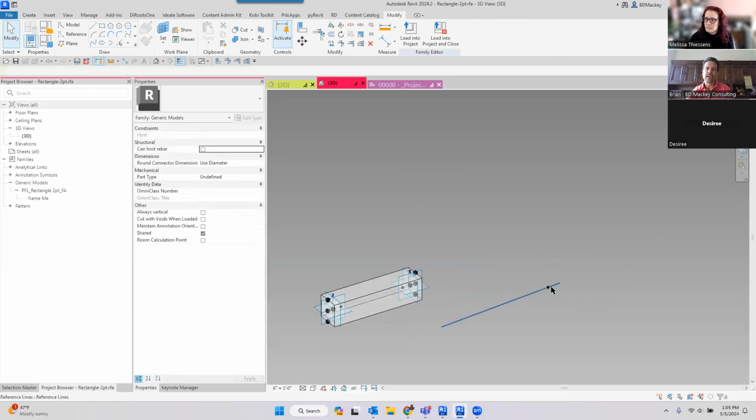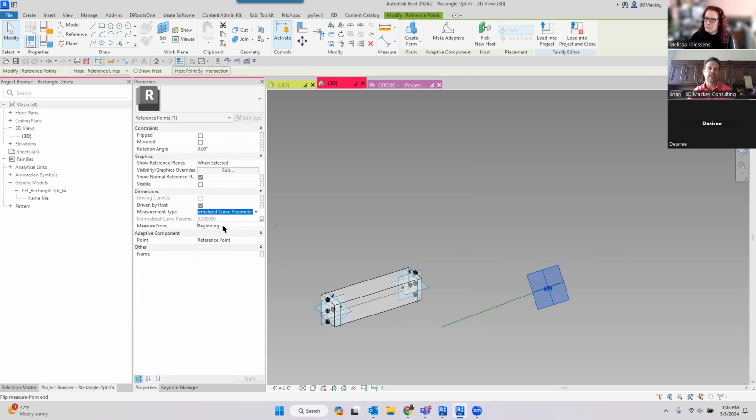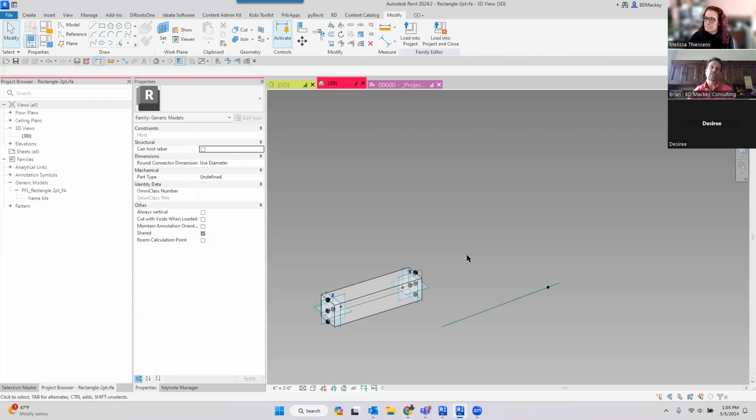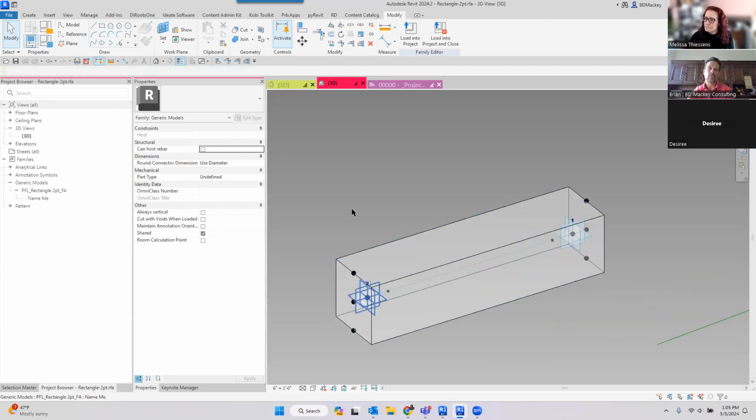Okay. The other thing, like I said before, is you can switch that from a normalized curve parameter to something like segment length. So if you're like, no, no, I always wanted to be a given distance from the beginning, the end, whatever you want to do in there, you can start doing it as a length value.